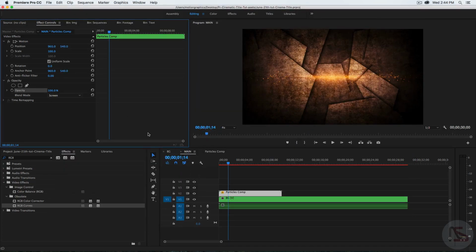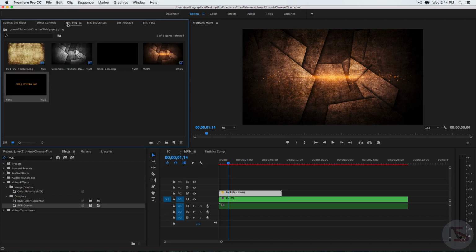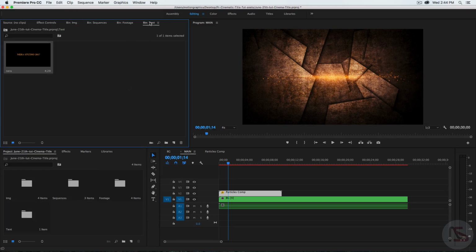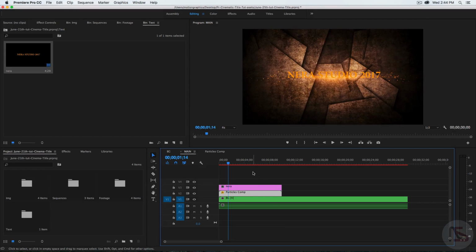Once we close this, we go to my text, I guess. I don't know where I put my text, so let me just go to image maybe, and I have it in my image. So let me just pull it and drag it into my text folder so we can have everything in order. Now let me just drag and drop, and make sure it's the same length that we have for the particles.